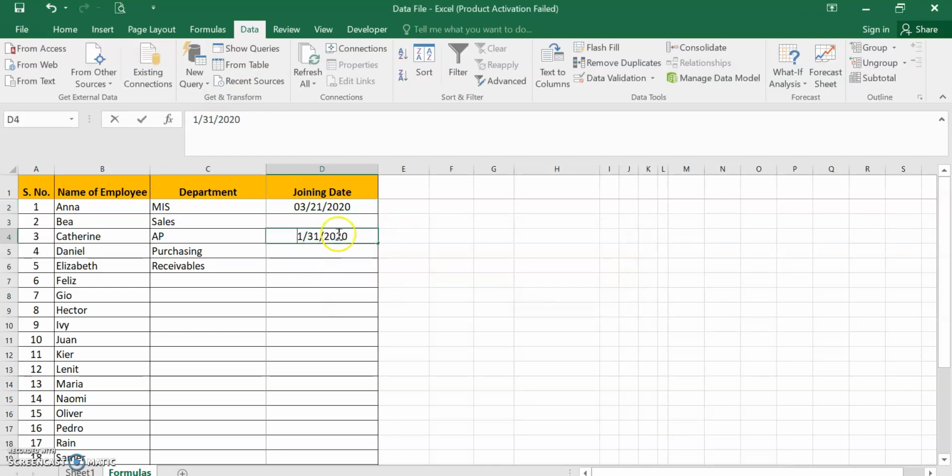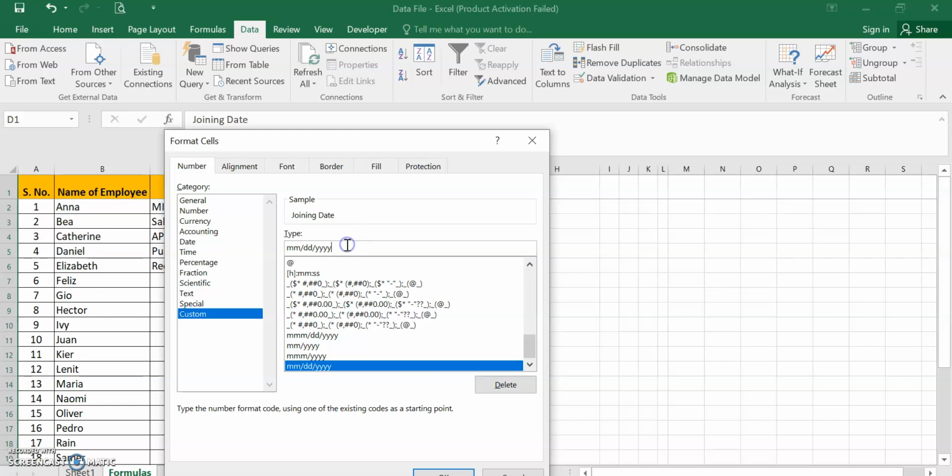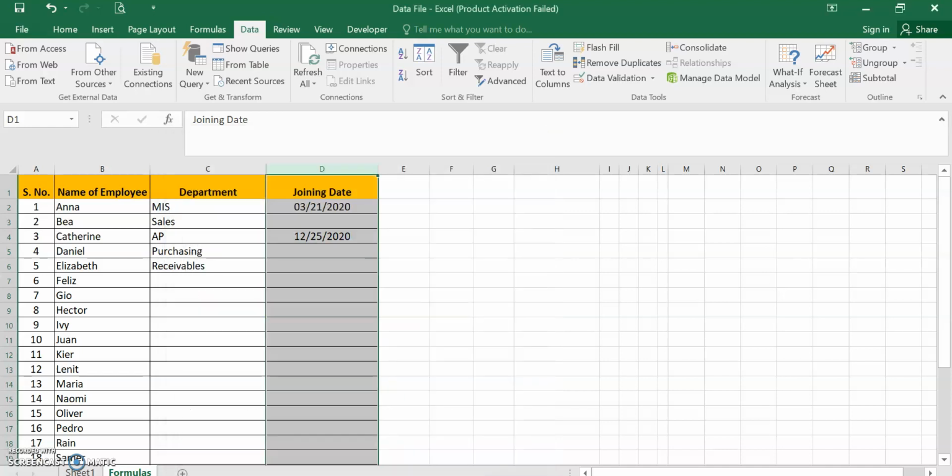What if here I put 12/25/2020? Again, it will accept. What if I put 2021? It will not accept. So basically, whatever date range you specified in that field, it will only accept in this particular column. And to better format your date, you can just do the formatting. Right click that particular column, then Format Cells, then Custom. Then you just put the particular format that you want: month, date, and year. Okay, so it's uniform now.